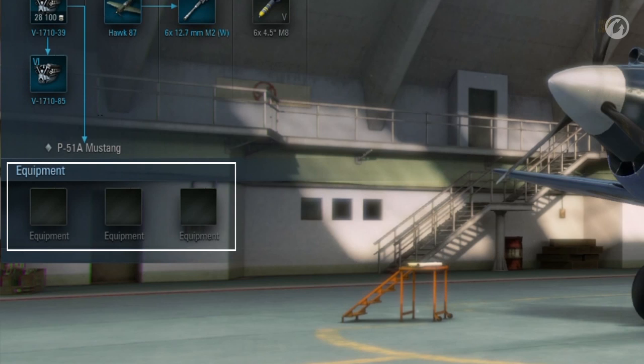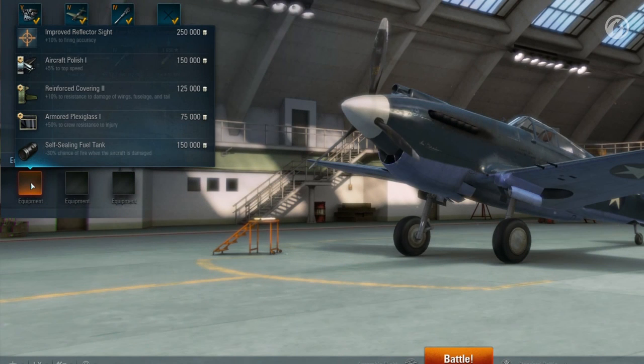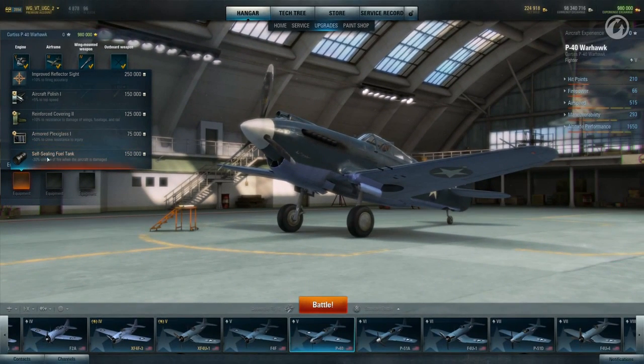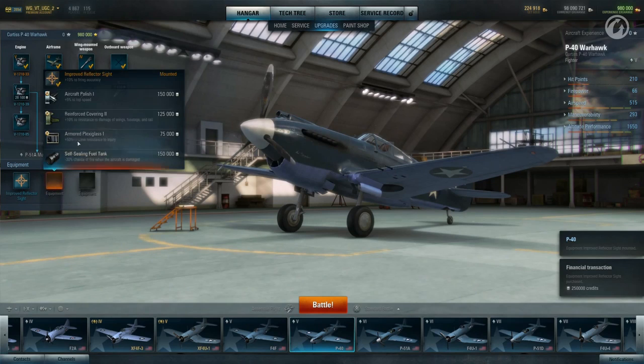In the Upgrades tab, you will find 3 cells to mount equipment. Click any cell to view the list of equipment and its characteristics. These lists vary depending on aircraft tier and type. The cost of equipment is displayed in each cell, as well as its name and description. If you don't have enough credits, the cost will be highlighted in red. Otherwise, you can purchase equipment. Confirm mounting equipment by clicking Mount.